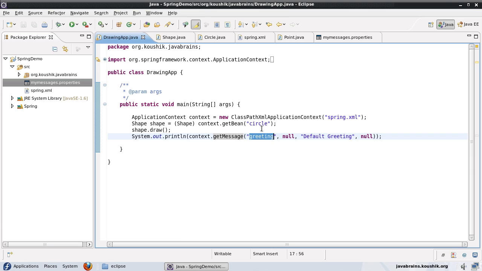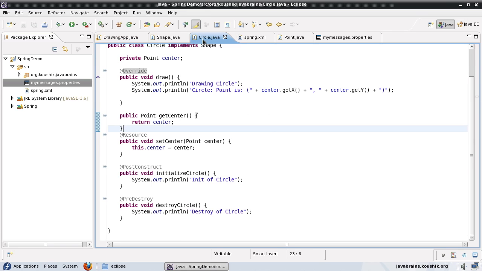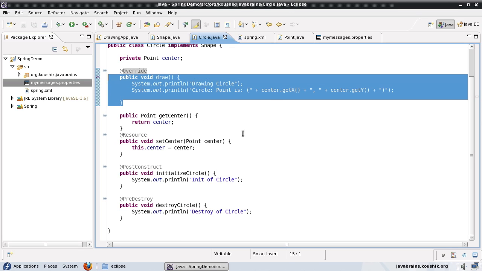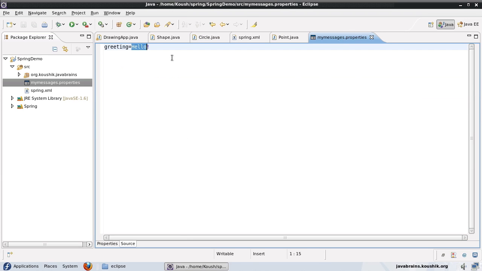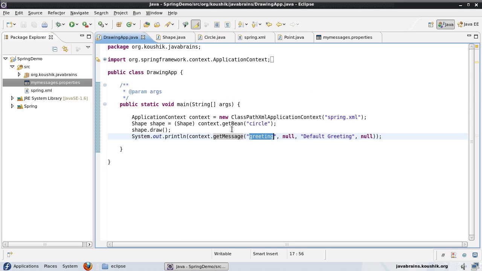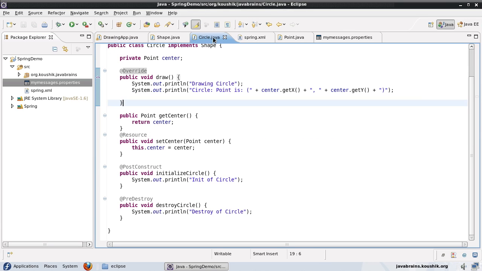So this is one of the ways in which you can get the messages, but most of the times the normal usage of the messaging feature of Spring is when you want to use it in a bean. Let's say I have the circle bean and I want to print messages here. Say instead of this draw, I want to print out a message. I want to have all the static text in the message properties, and I want to use that over here. We can do it using the same method call. We can make this application context aware, like I've showed you earlier, and do a context.getMessage, but there is a better way.